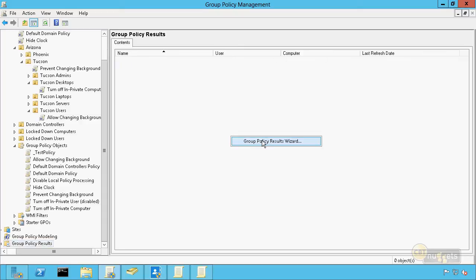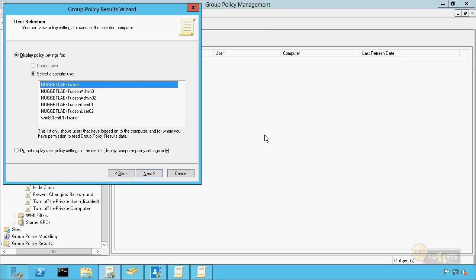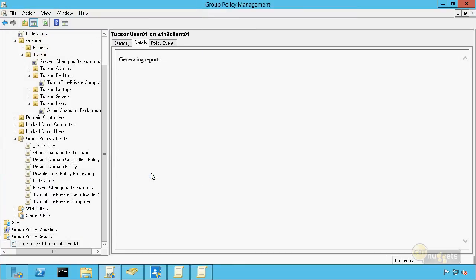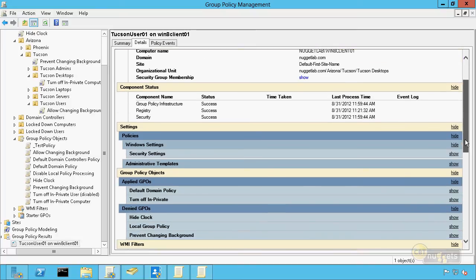Oh, heck, I can't leave it alone. Let's just go ahead and run it real quick. Okay, so I'm going to do another computer here, Win8 Client 01. You can also browse for it. And let's just say Tucson User 01 is one of the accounts that I'm working with. And what this does is it creates an HTML, actually it's an XML file that gives me the details of what's going on here with what group policy settings are applying.